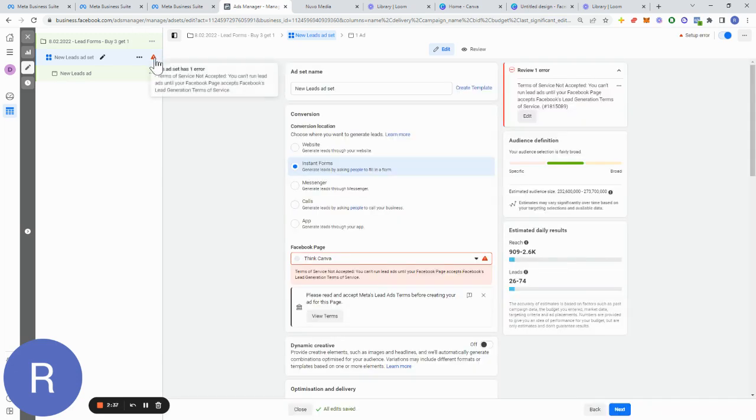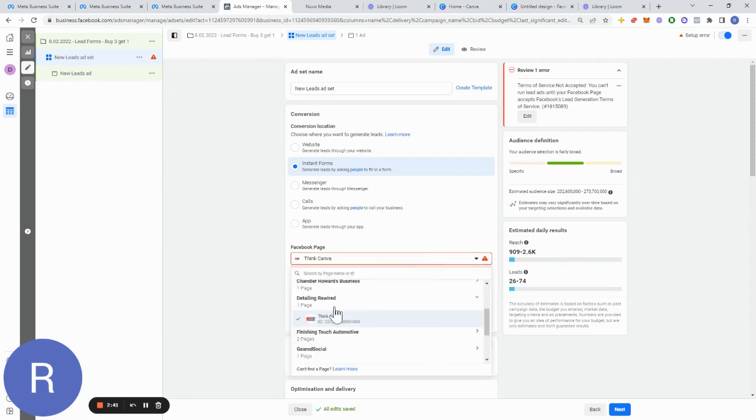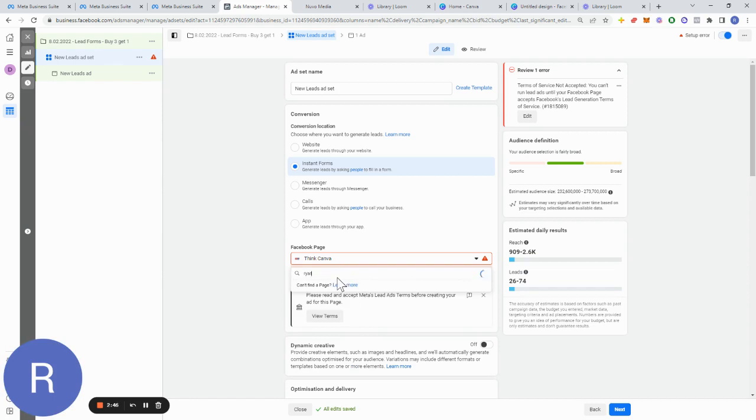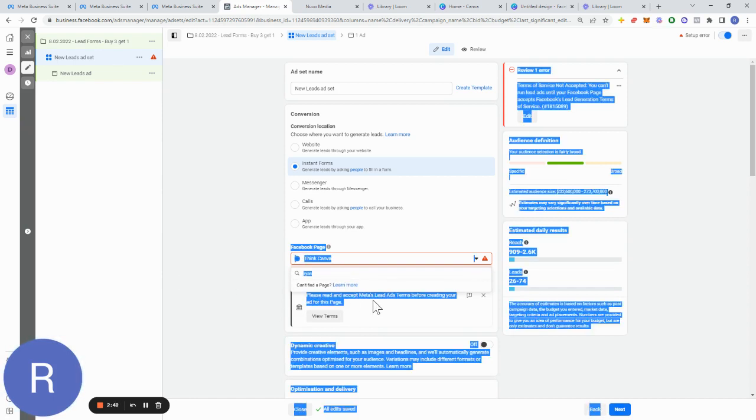Why am I getting an error? Yeah, whatever. Detailing required. Why am I not? Oh, it's not published.